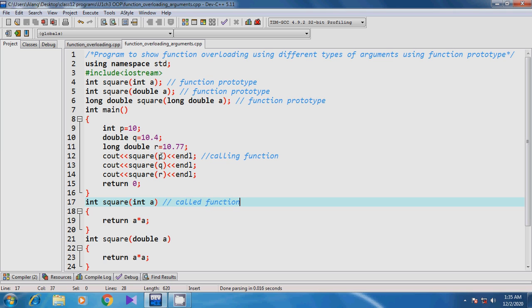So the value of p is passed and stored in this variable a, right? As you can see, the function prototype matches. This is the call function, and this is the calling function. The calling function and the function prototype match, because it tells the compiler that this function prototype is going to be used in the program as a call function.